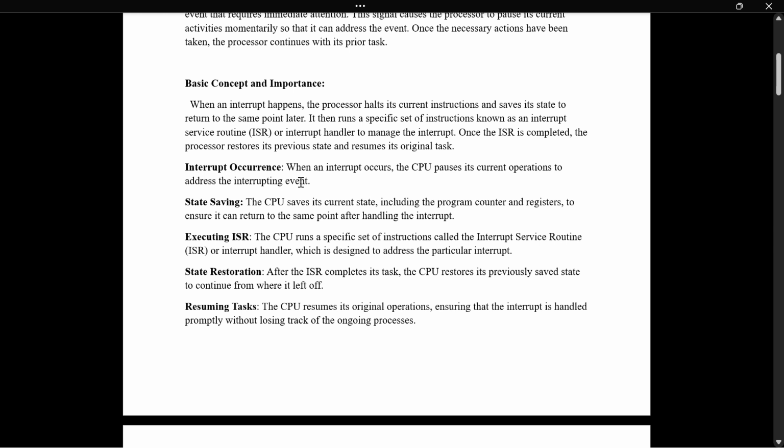Interrupt occurrence. When an interrupt occurs, the CPU pauses its current operations to address the interrupting event. State saving. The CPU saves its current state, including the program counter and registers, to ensure it can return to the same point after handling the interrupt. The third one is executing the ISR. The CPU runs a specific set of instructions called an interrupt service routine or interrupt handler, which is designed to address the particular interrupt.